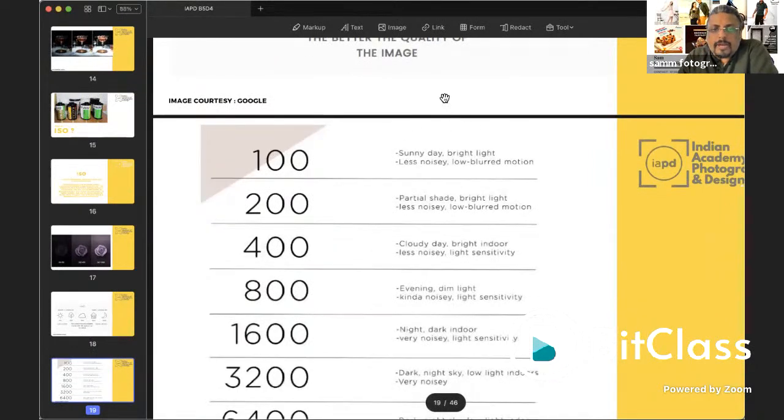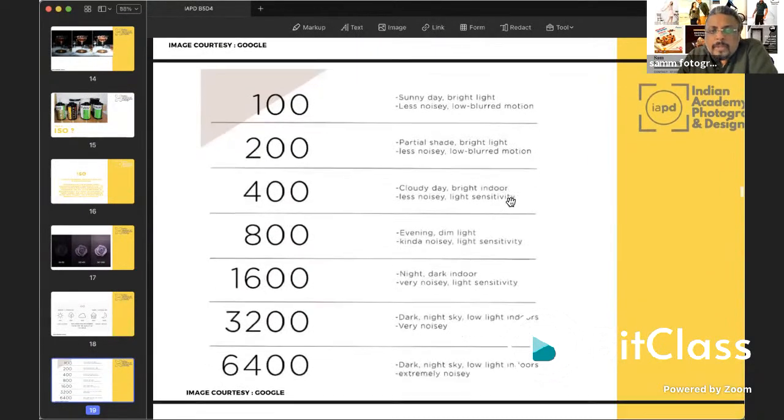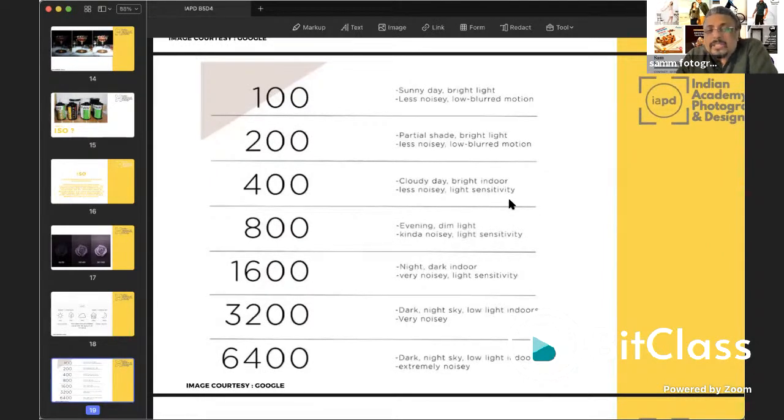Now, we are talking about this chart. This chart tells you more about the usage of ISO. So when we start shooting, we get to see three things, I, A, and S. The moment we are stepping out with our camera, we should see what kind of conditions we are shooting in. Are we shooting on a sunny day or a shady day or a cloudy day or evening or night or a very dark night? What is the condition outside?